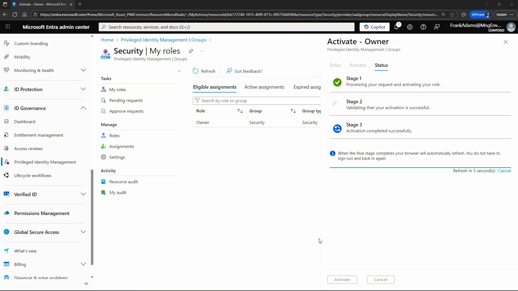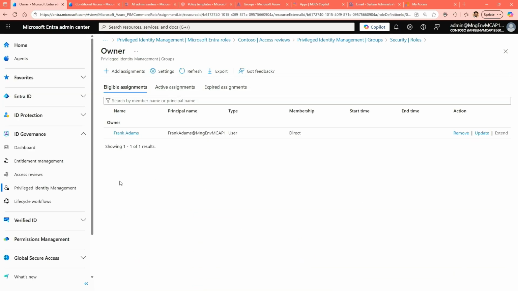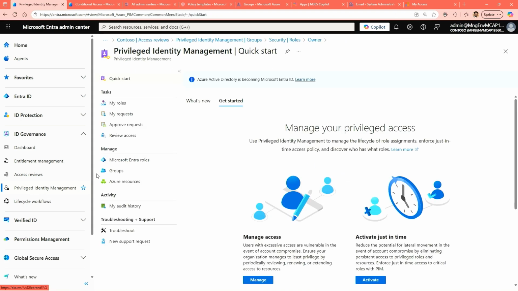Now, I'll leave this happening. Let's jump back onto the portal where we were working with other resources. So let's go back in here. Again, this is just to talk about how we can manage entitlement management, privileged identity management for groups, rather than just looking at Entra roles.